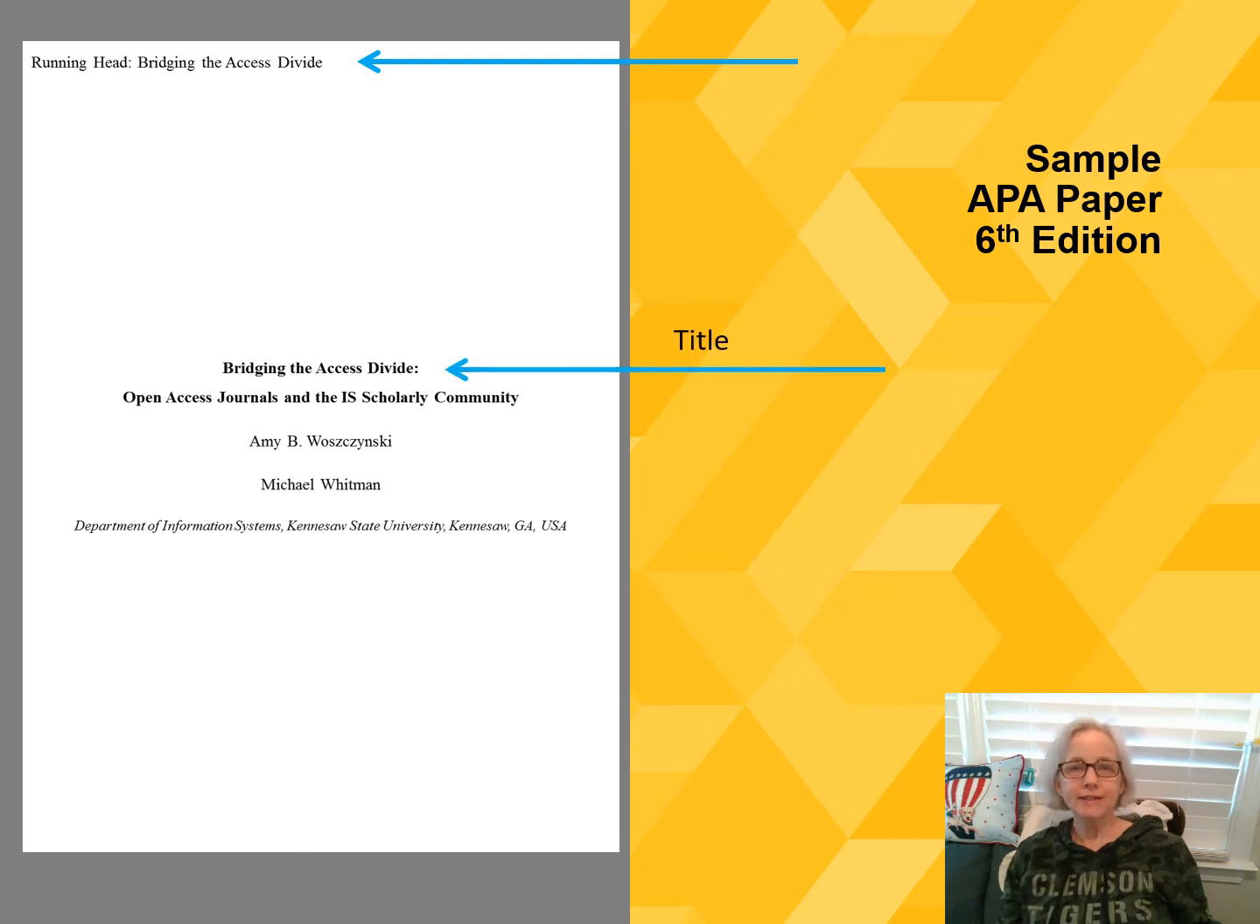You see next the title, Bridging the Divide, Open Access Journals and the IS Scholarly Community. The title is formatted using title case, which is what the journal where we submitted required. Oftentimes in academic circles, we'll have a colon and then a subtitle underneath. So it makes it easier for those who are searching for similar articles to find what they need. Then we have the authors and whatever affiliations they have.